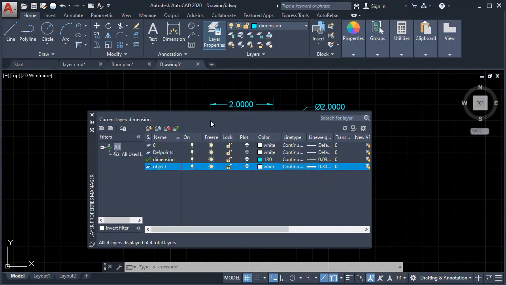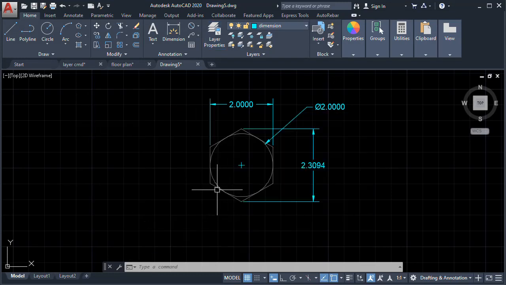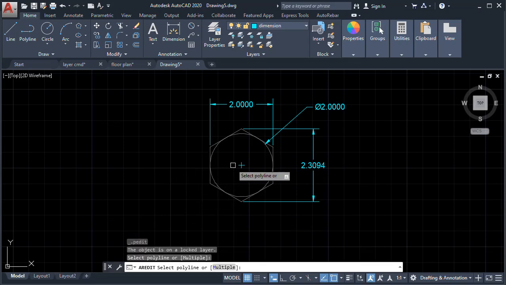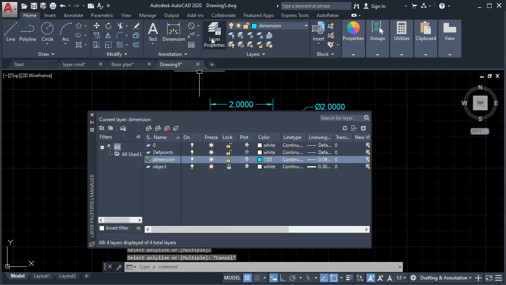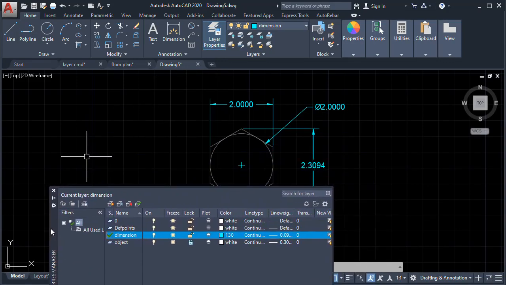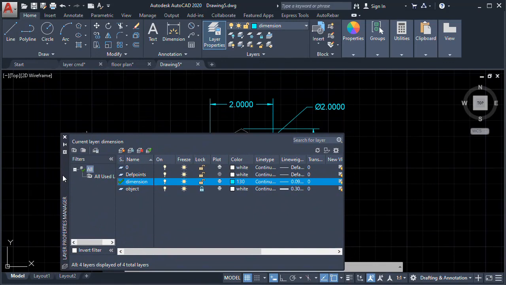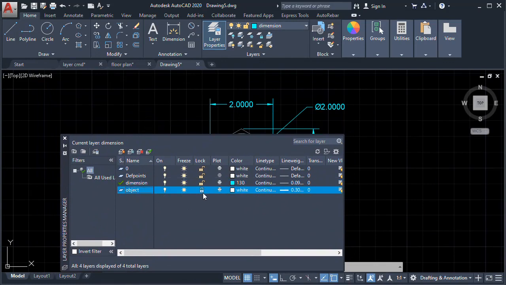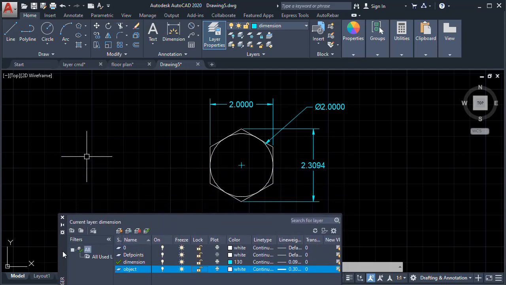We can also lock our layer. So let's say for the layer object, we are going to lock, and we'll see what will happen. So our object now is locked. We cannot edit our object because the layer is locked. So we'll select again the properties, unlock our layer. So as you can see now, we can now edit our layer.